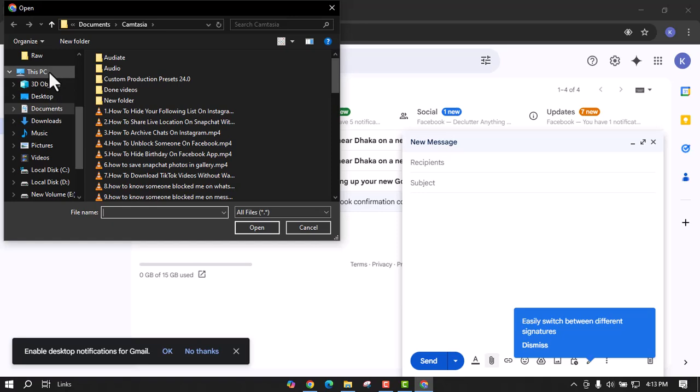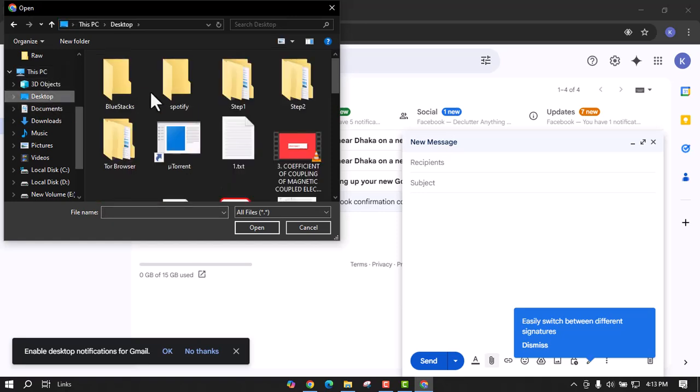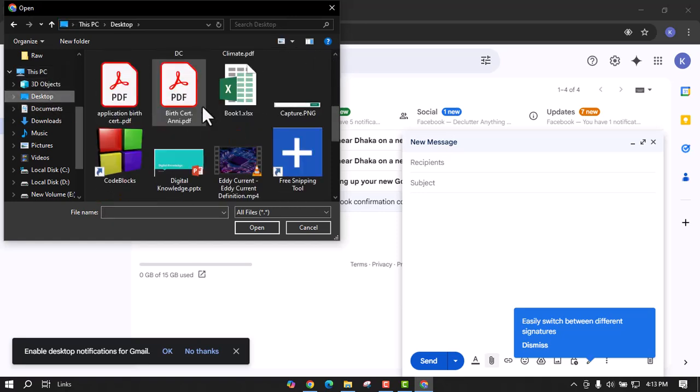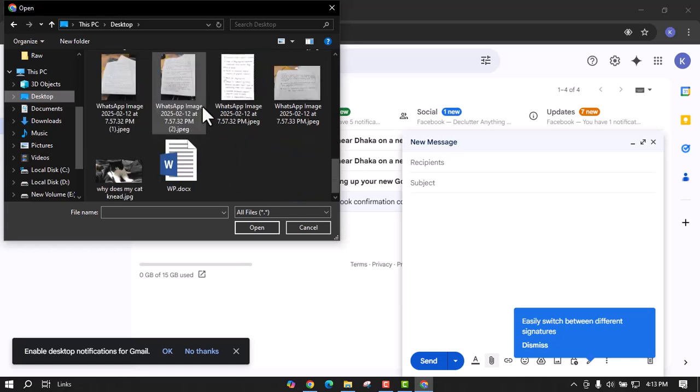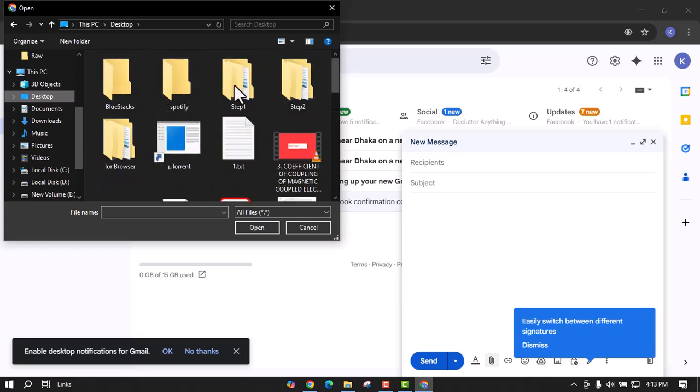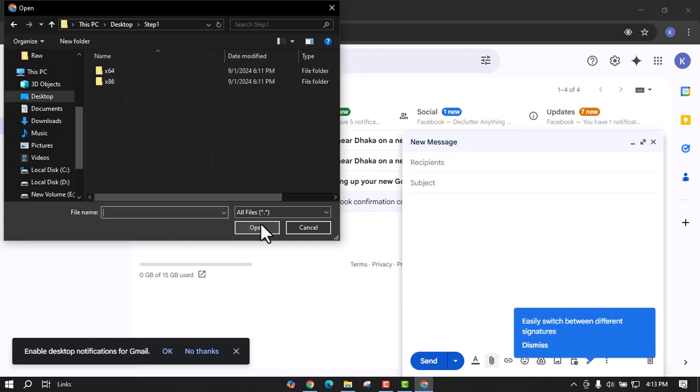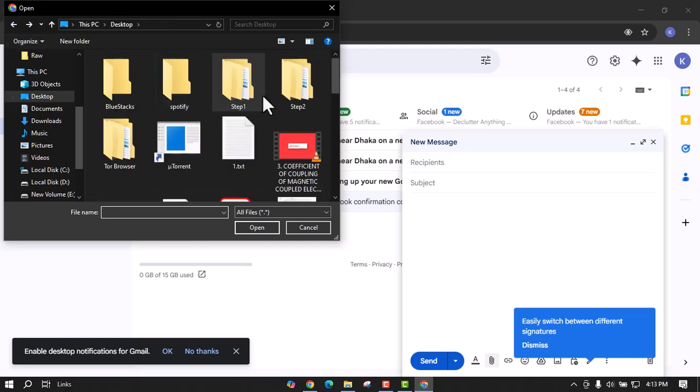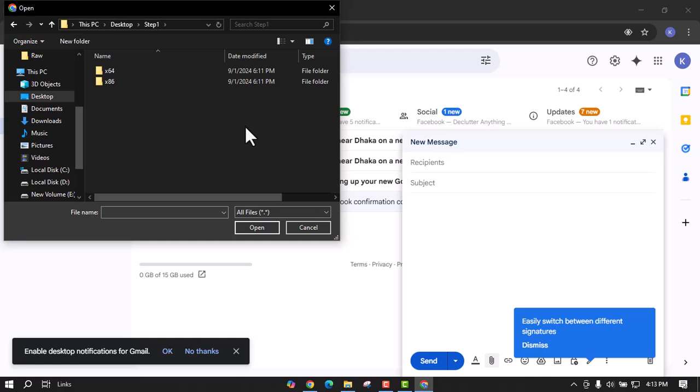So like I'm selecting my desktop, and here I will be sending a folder like this one, and here I'll tap on open. So as you can see, I can't just easily add this.